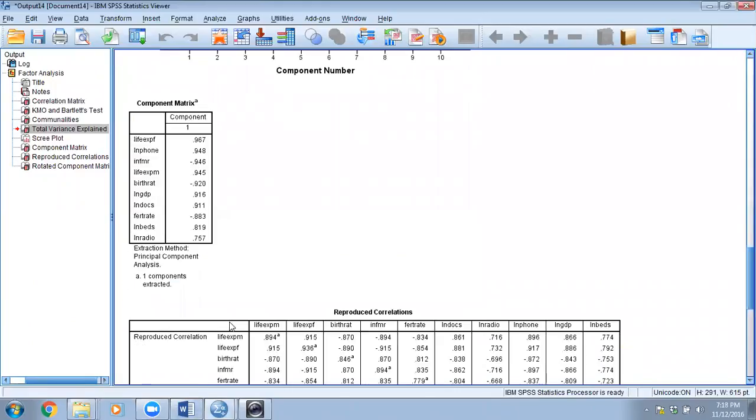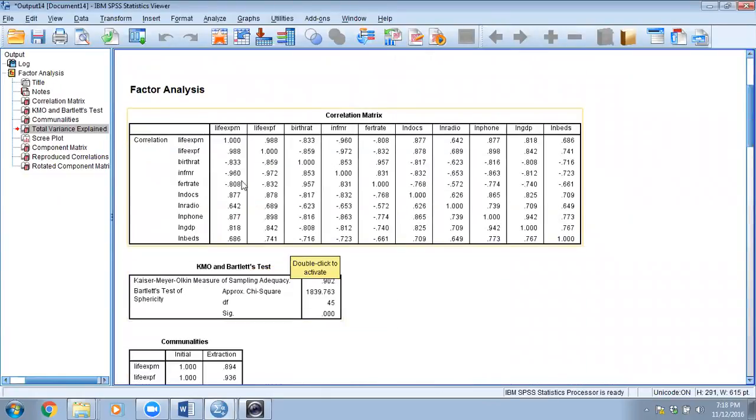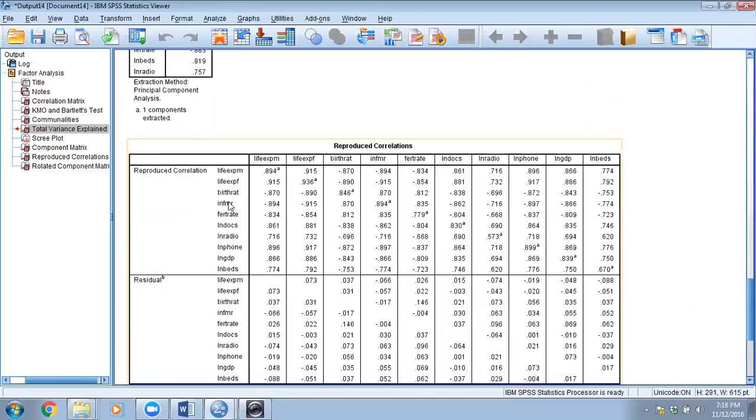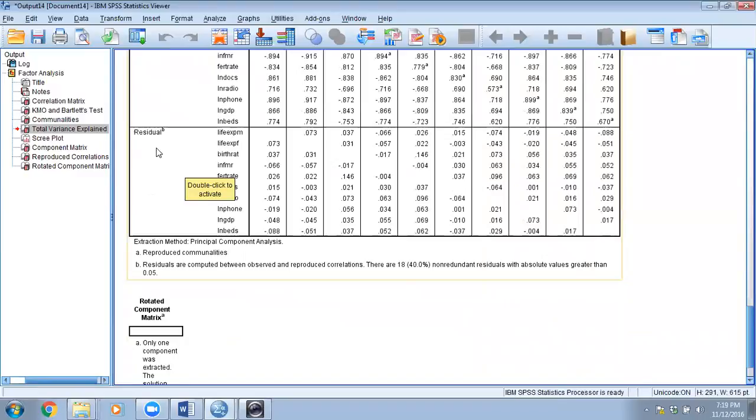But if you go to the residual correlation, we see that there are 18 correlations where the residuals are pretty high. Now, what is this residual? We need to understand what a reproduced correlation is. We have our original correlation here, which is based on the raw data, and this reproduced correlation is based on the factor solution we just derived. So it's kind of reverse engineering. We use the factor solution to calculate the correlation between those variables, and if factor analysis has done a good job, this reproduced correlation should match pretty much with the original correlation matrix, and that's what these residuals show.